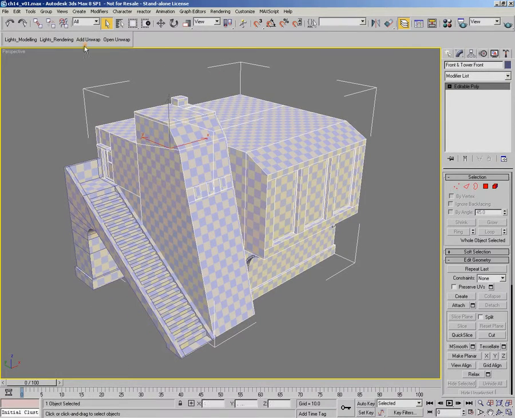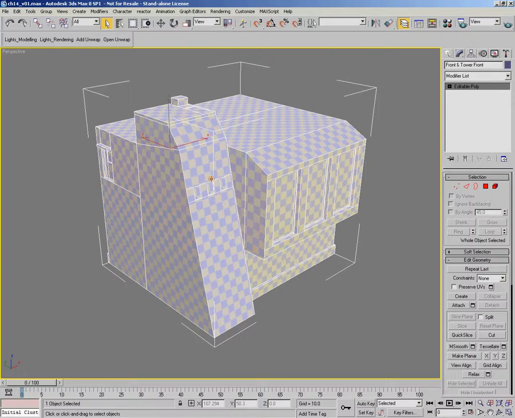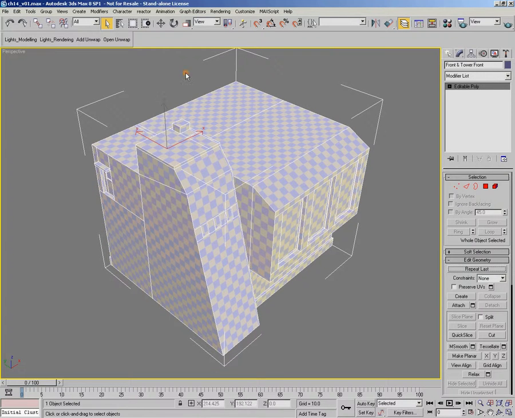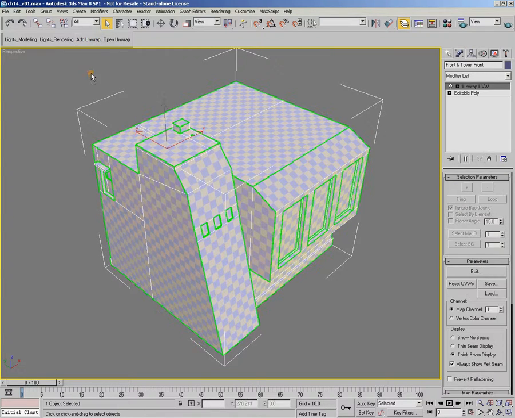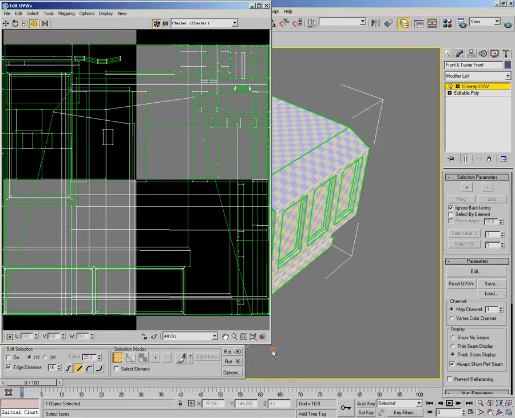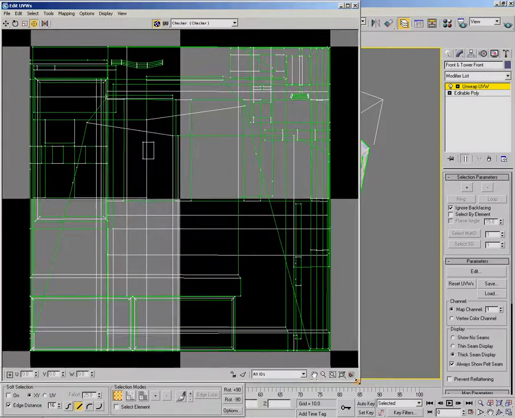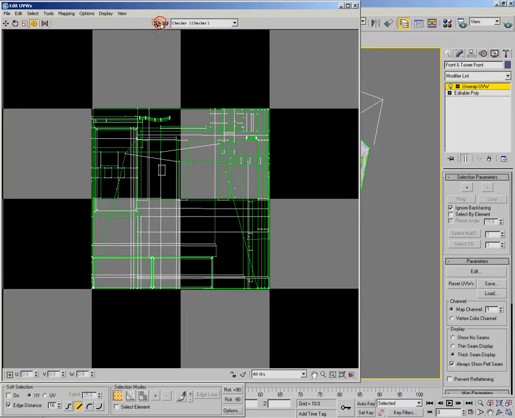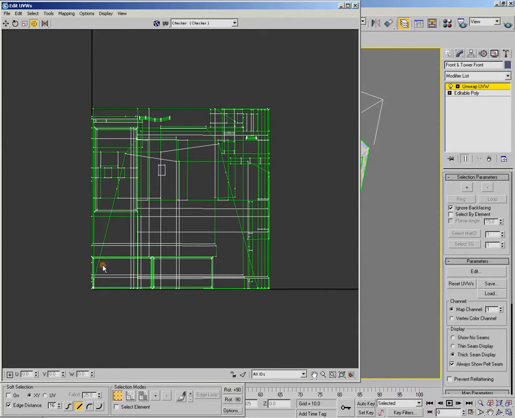Just select the model, and we'll just hide the other elements actually while I'm at it. Let's just hide the support and the stairs, and that just leaves us with the main model. Just add an unwrap modifier to it. We'll open the unwrapper. Just quickly have a look at the UVs and how they've all come out. You can see they're all in UV space 0 to 1. They're all sitting nicely inside that area.